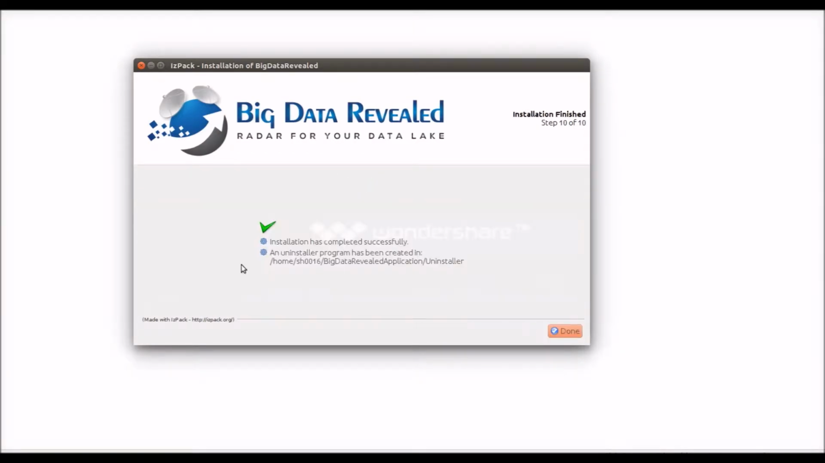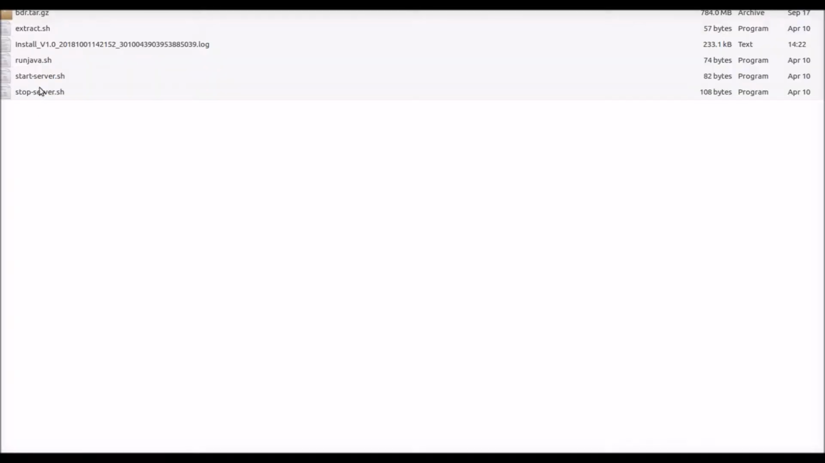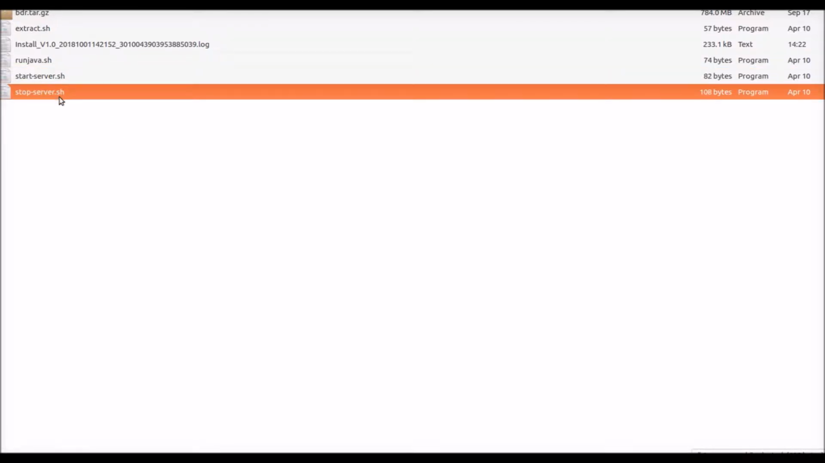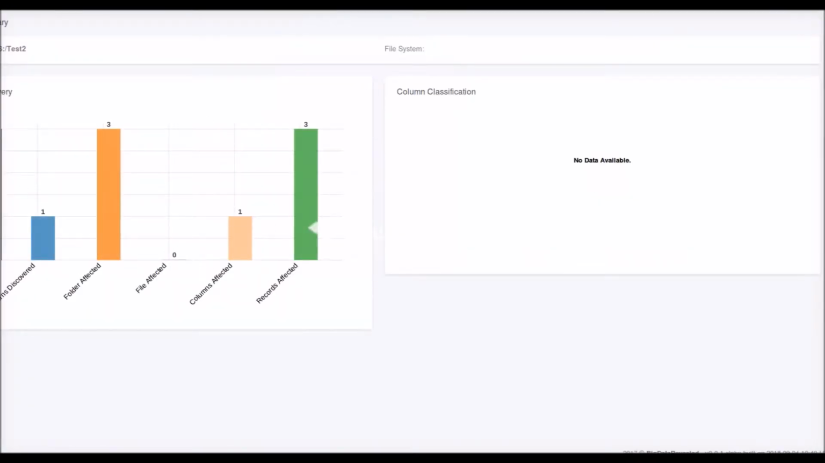After the install is complete, you go to the application directory and there you will find the Start and Stop application executable. To start it, run the Start application executable. At this point the application is ready to use. This process can be accomplished in under 10 minutes.